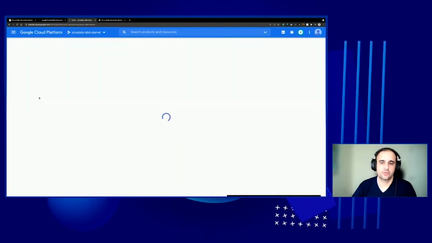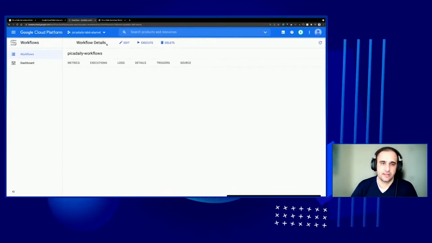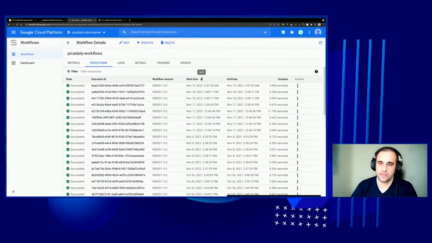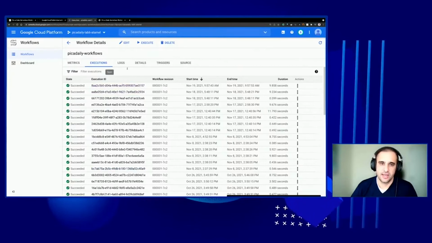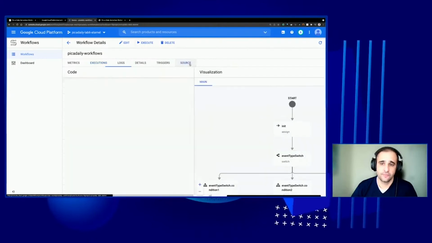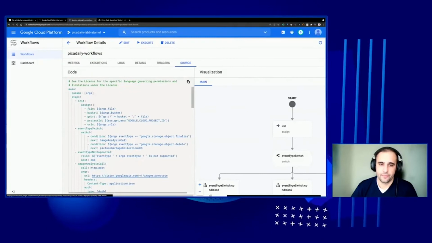If I go to workflows, you can see I have this Pic-a-daily workflow defined. You can see the execution. So this is when the workflow ran. So it's very easy to see. And then you can execute it again if you like. You can look at the source. So if you look at the source, this is how things run. And you can read it, actually.